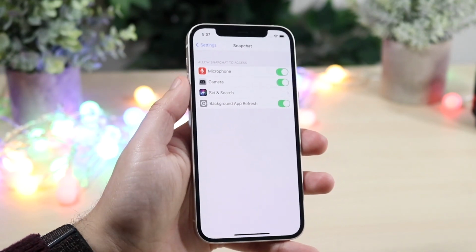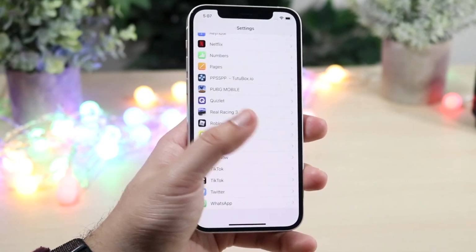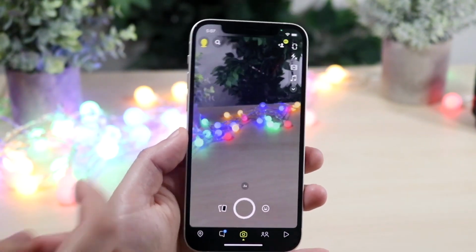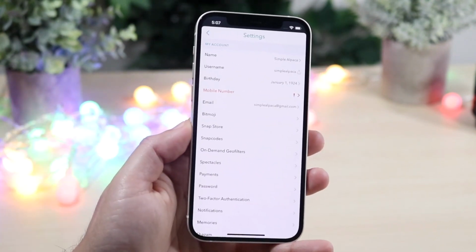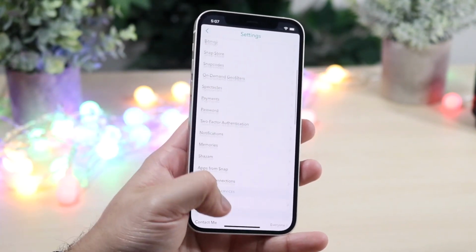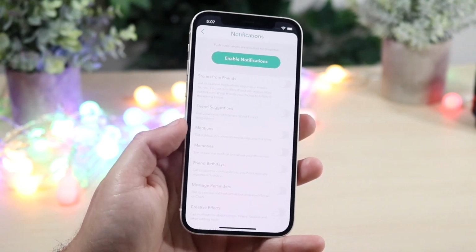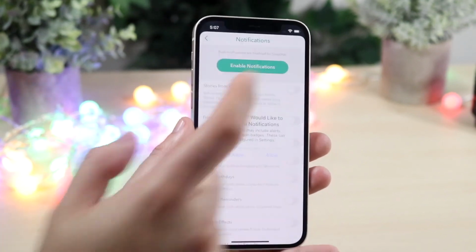You'll see microphone, you'll see camera, you'll see background app refresh. And in some cases, you will still not see notifications. So in order to fix this, you want to go back into your Snapchat app. You want to click on your profile up here. You want to click on settings, which is right here. You'll come into this little panel. What you want to do is scroll down until you see notifications right here. You want to click on here, and you'll see at the very top a little option that says enable notifications. So you want to go ahead and click on that.